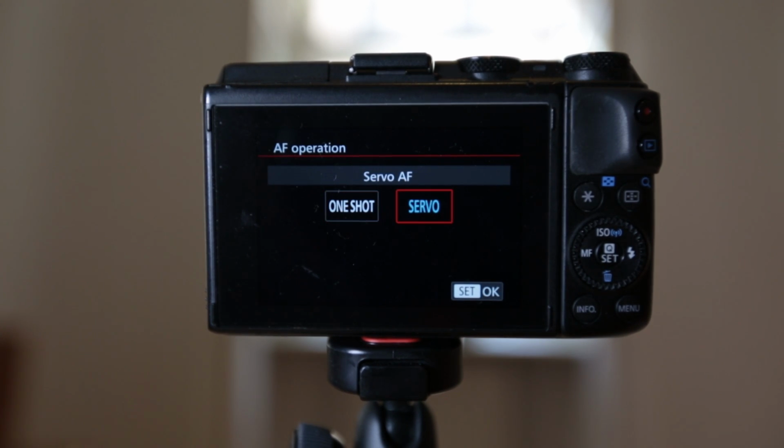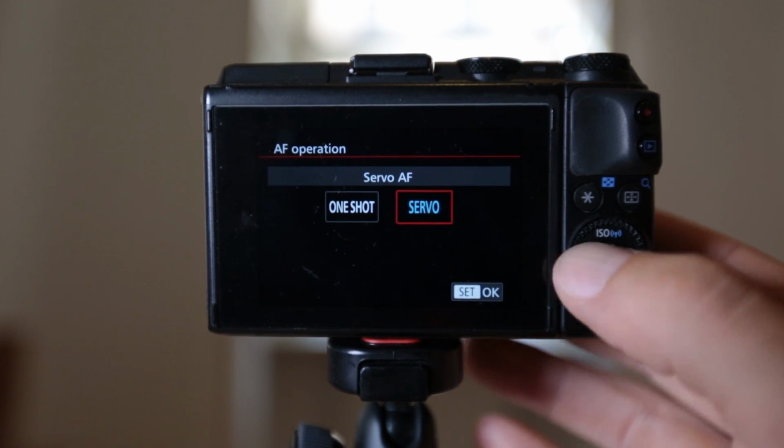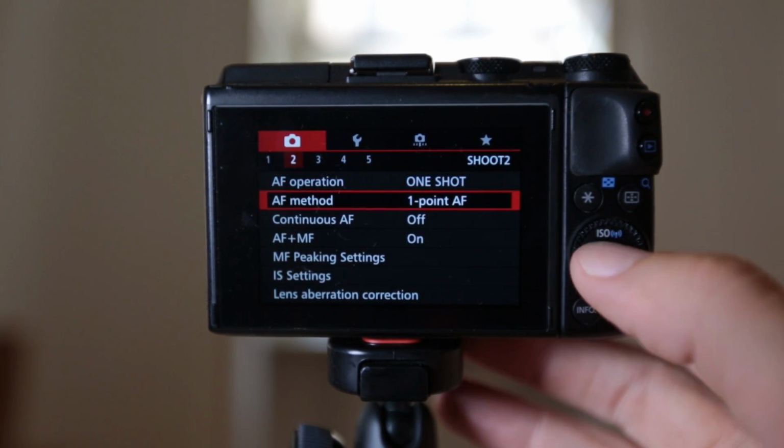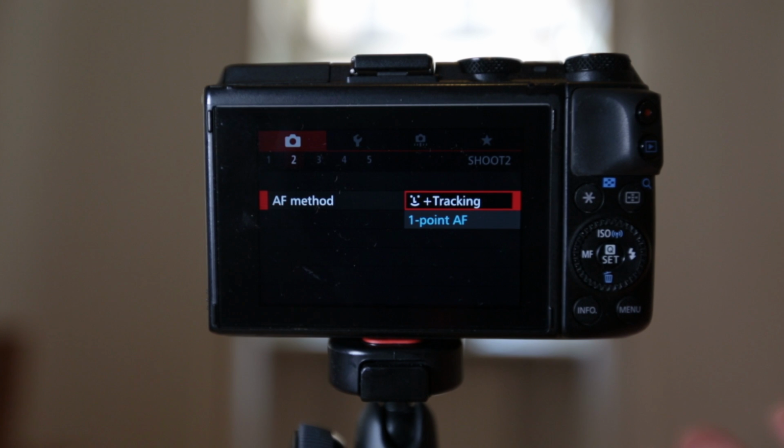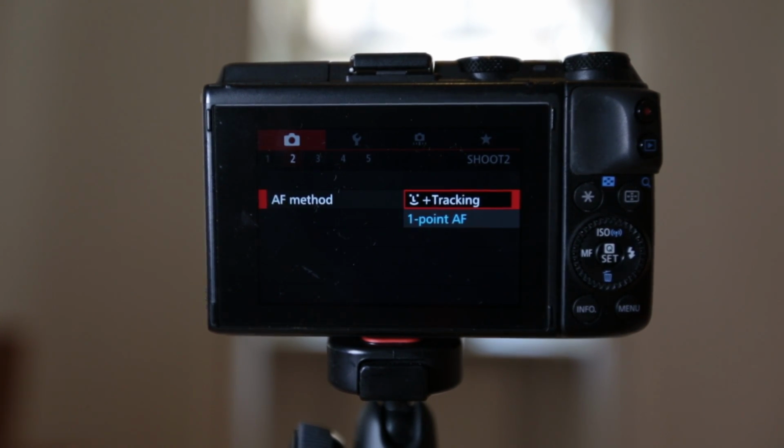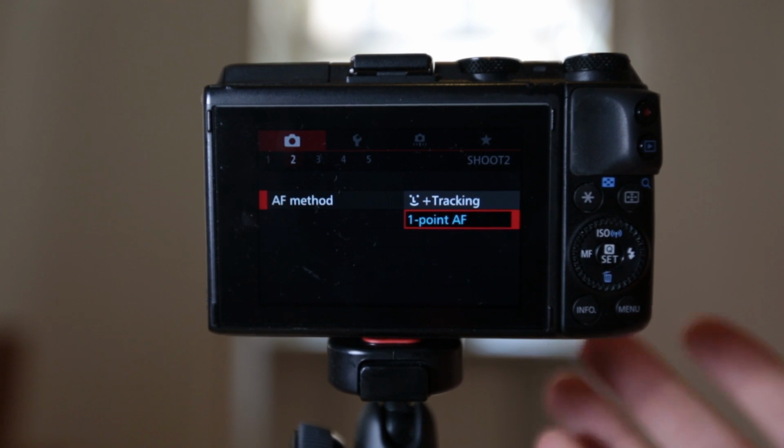If you have it set in servo, it's going to be continually focusing while you have that shutter button held halfway down. So that's good for moving subjects, but the first one is better if it's not a moving subject and you want to focus on it and then recompose. So it's just up to you which one you want to use. So I'm going to do one shot and then AF method. This is tracking plus the face. So it will try to track the face, or you can do 1-point autofocus.